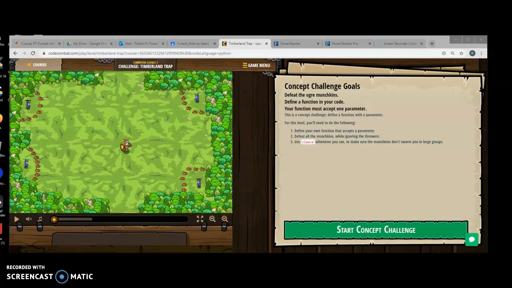Okay, I know you mentioned yesterday you also were having some problems with the Timberland Trap challenge. So let's just go through that as well. They're asking us to defeat munchkins and ignoring throwers. So the throwers are over here, obviously, at the four corners. There's a certain distance between them and our hero, which we can deal with in the code.